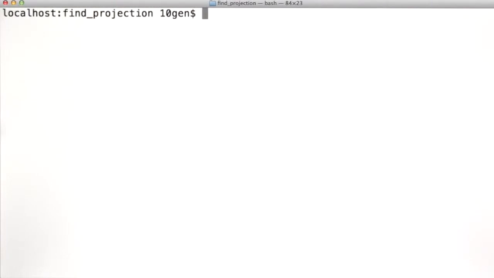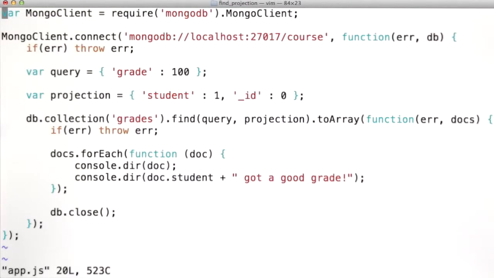Alright, so now we've done find one, and talked a little bit about how these queries work. We've had a basic introduction. Let's talk about field projection. So this is an example of find using field projection.